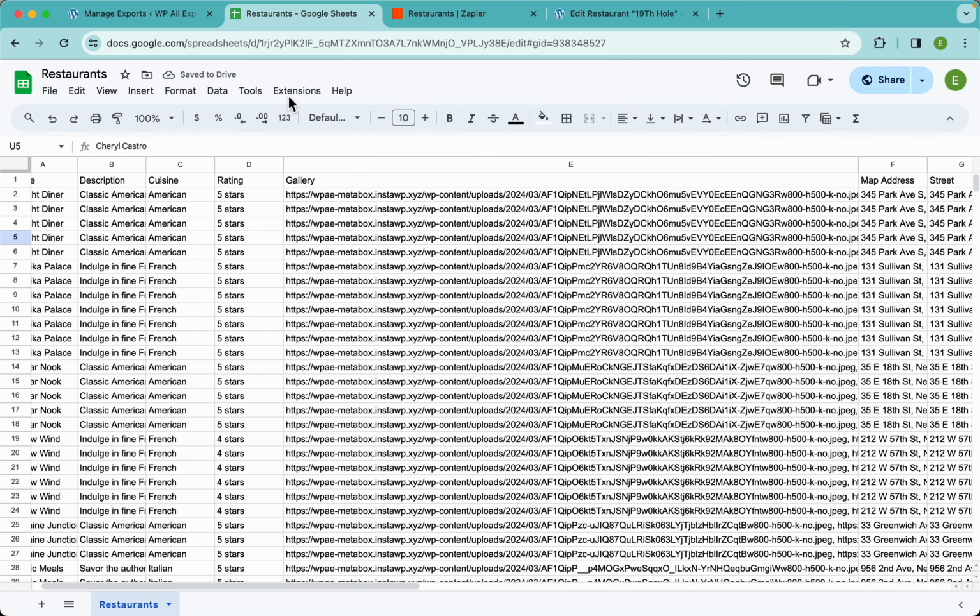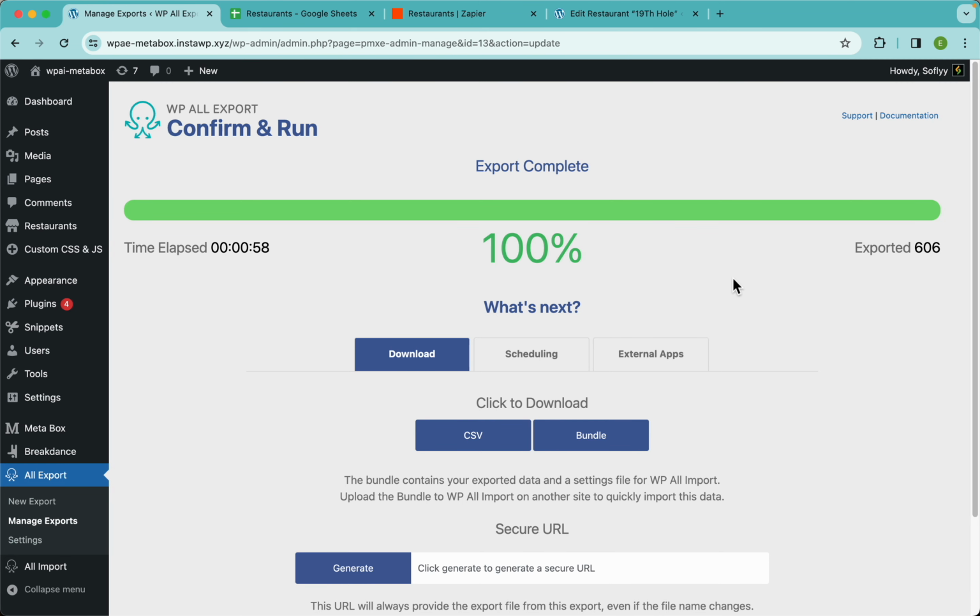And that's it, guys. That's all it takes to export metabox fields to Google Sheets using Zapier and WPL export.